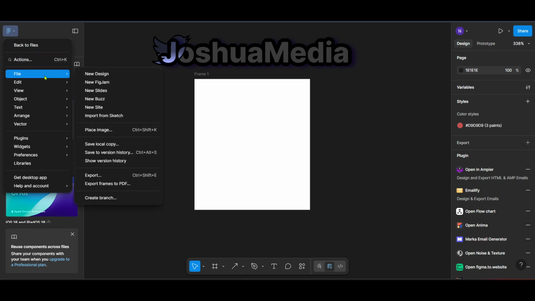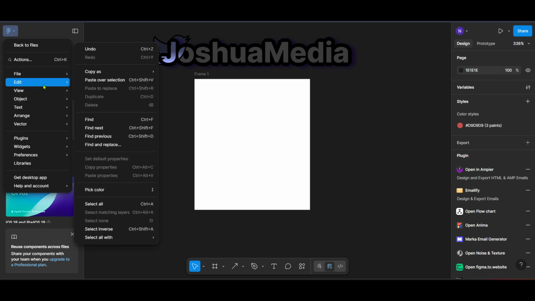Now let's move towards exporting. Direct your attention to the upper left portion of the screen where you'll see three horizontal lines often referred to as the main menu. Give this a click. From the drop down menu, hover over the option titled File. When you do this, another submenu will appear. Here's where you'll find the essential export functionality. Look for export frames to PDF and click it.